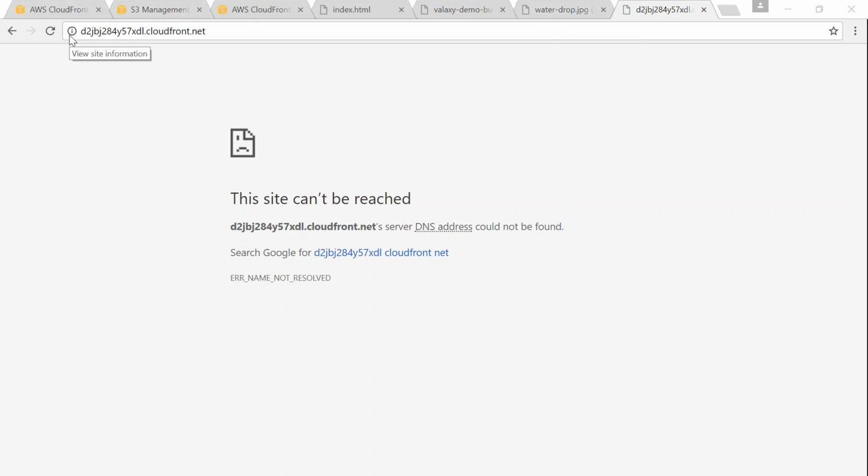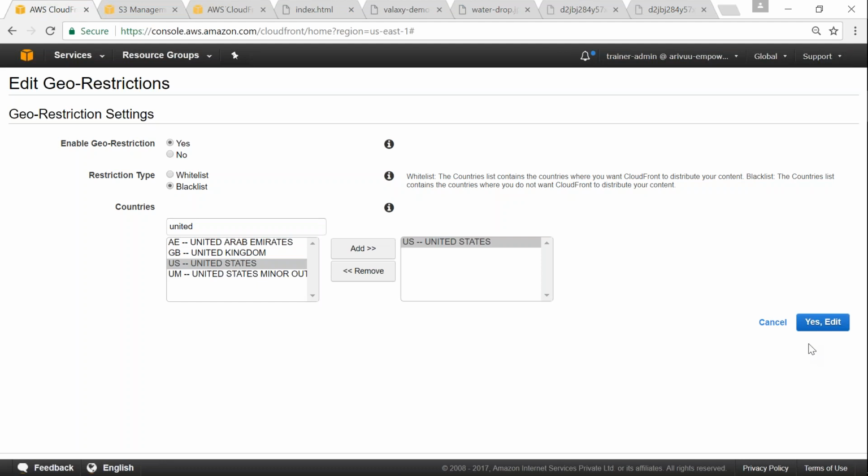So are you able to see the HTTPS location? I'm just waiting for it, refreshing. I don't know. It is not working for me so far, at least. So what I'm going to do is, since some of the US folks are already saying that it's working for them, I'm going to restrict their access and let us see what happens.